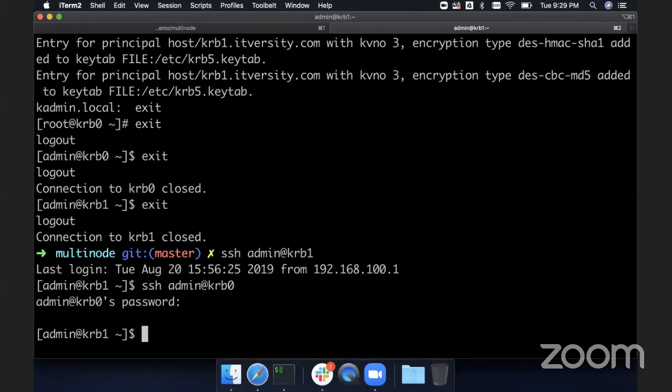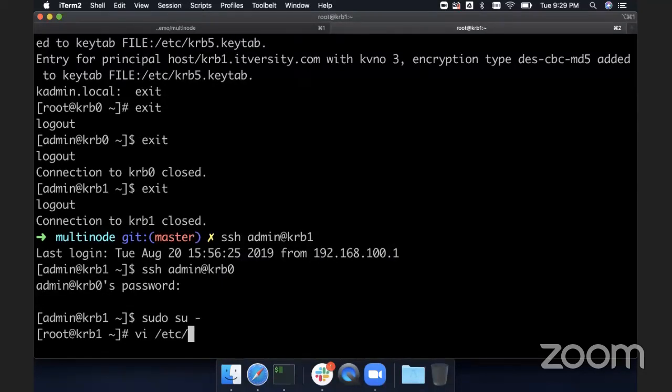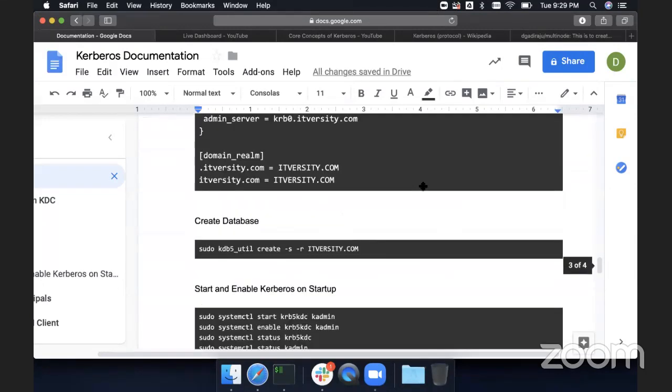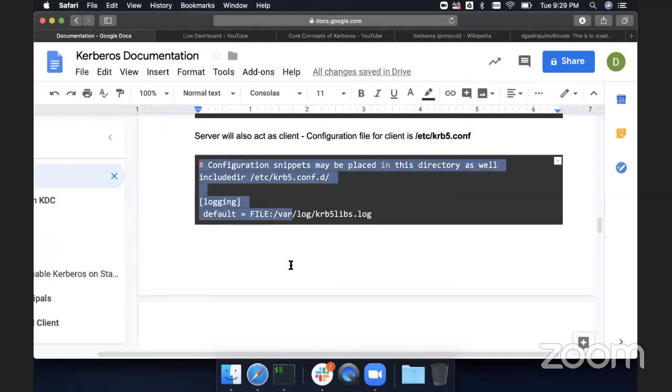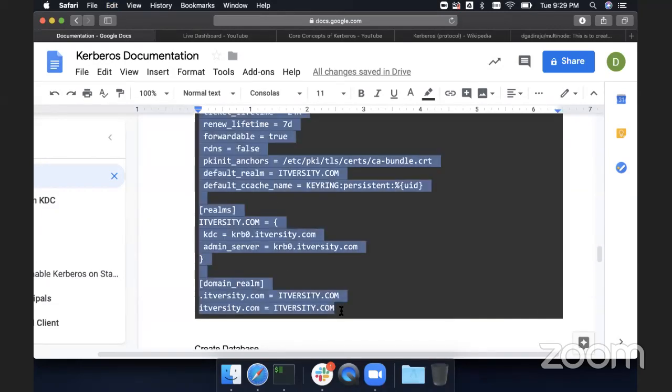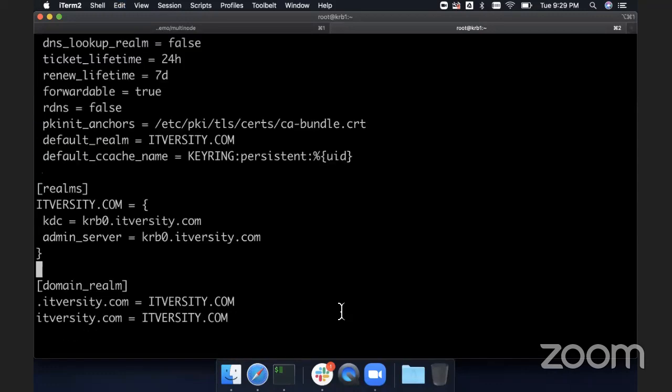And where is the client properties file? It is nothing but /etc/krb5.conf, and then we have to delete this and then copy paste this information. So again, on krb1.itversity.com also we are telling where the KDC and admin server are running. Both are running on krb0.itversity.com, and we are using realm.itversity.com, which is defined as part of the main properties file, which is nothing but krb5 kdc.conf.